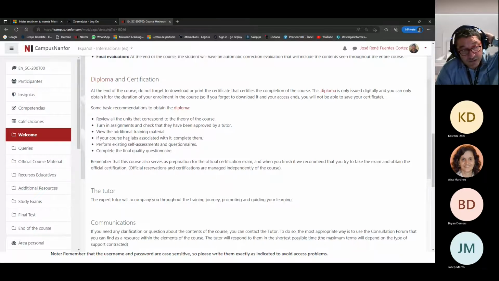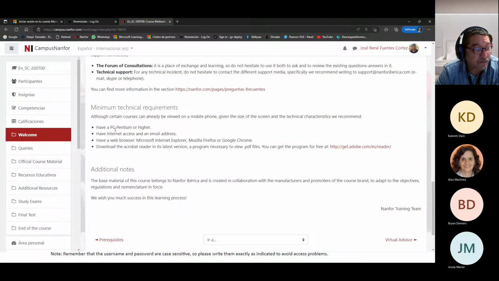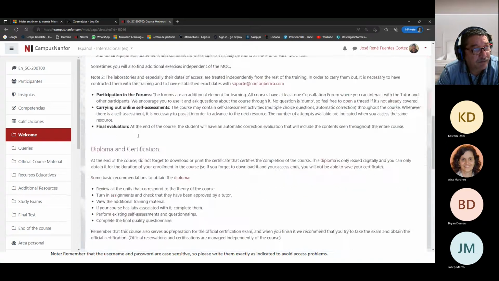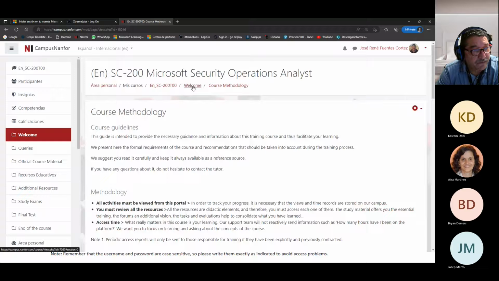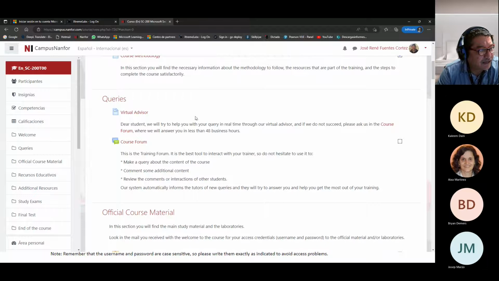But also, if you want to go ahead and prepare yourself for certification, there will be enough information about it. About the tutor, communication, how's the communication between the two of us, and the minimal requirements that you have to have on your PC in order to perform all the communication with the platform and the material and labs that you will need. So that is the course methodology.